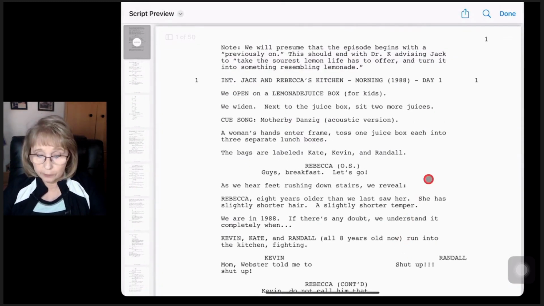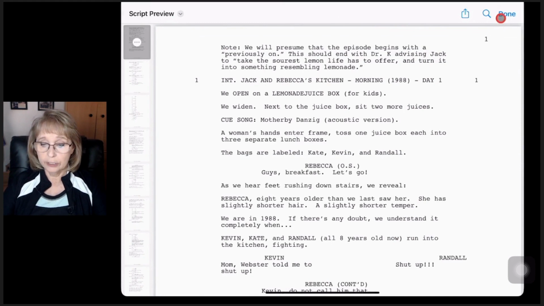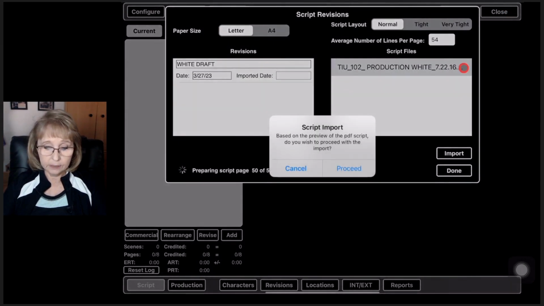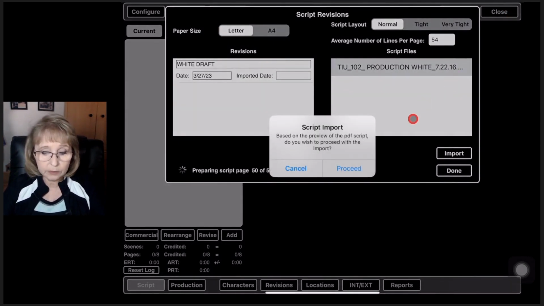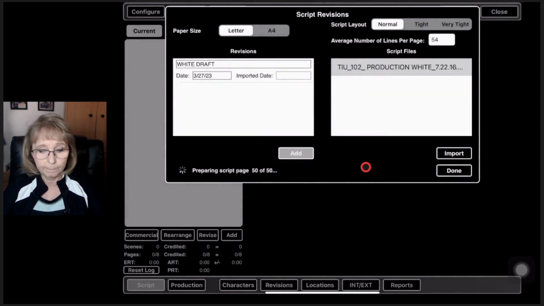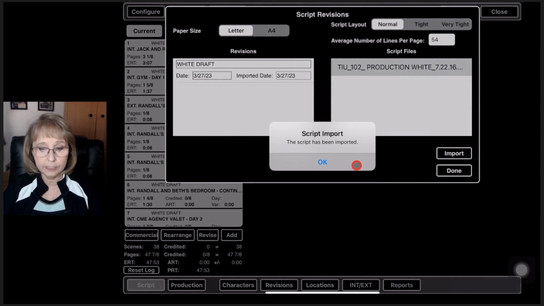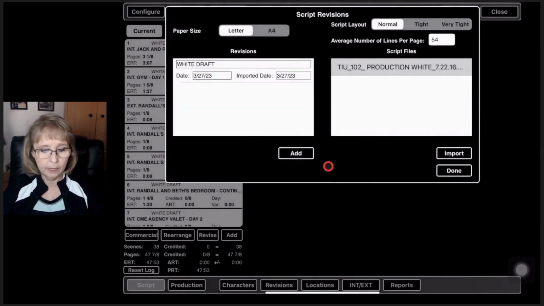And that's just confirming what page it started on. And we're going to say yes. Based on the preview of the script, do you wish to proceed with this import? And we're going to say yes, proceed. And now if you look on the left side over here, it says the script has been imported. Okay. And let's just get rid of this for now.